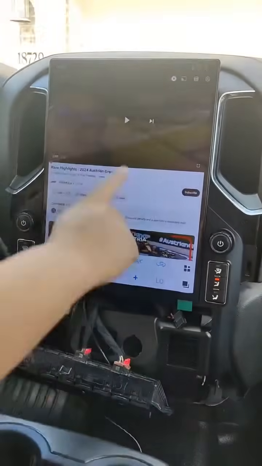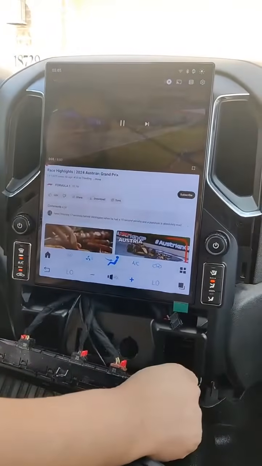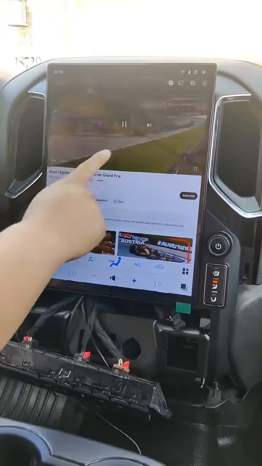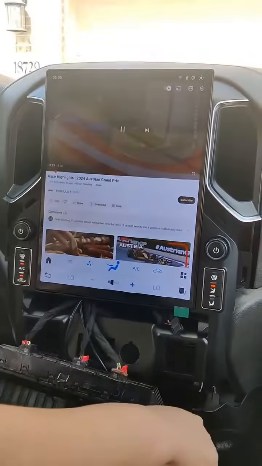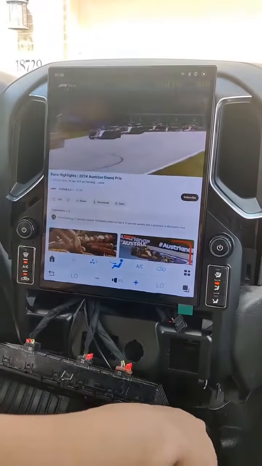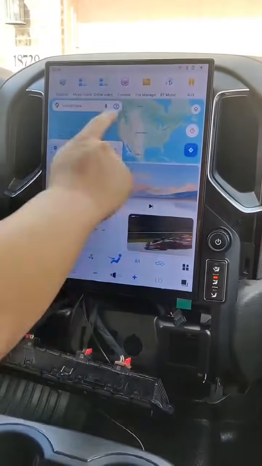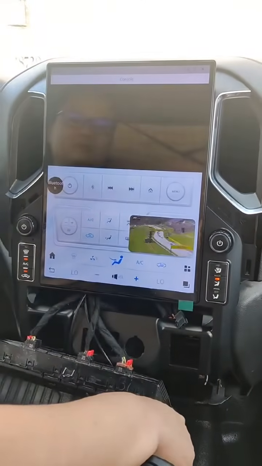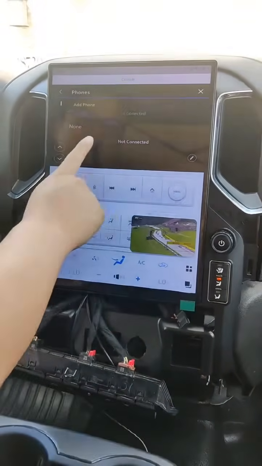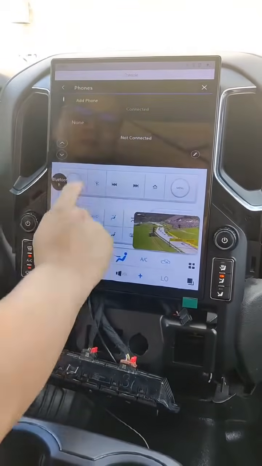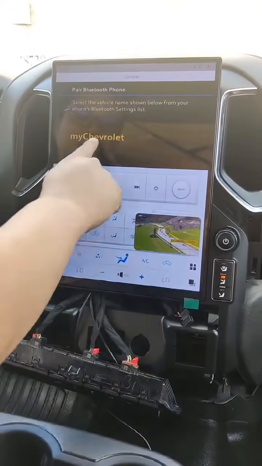So when you first install it, you go to audio in the Android interface. You will find there's no sound coming out. So we need to do one setting. That's here in console. Add a phone here.